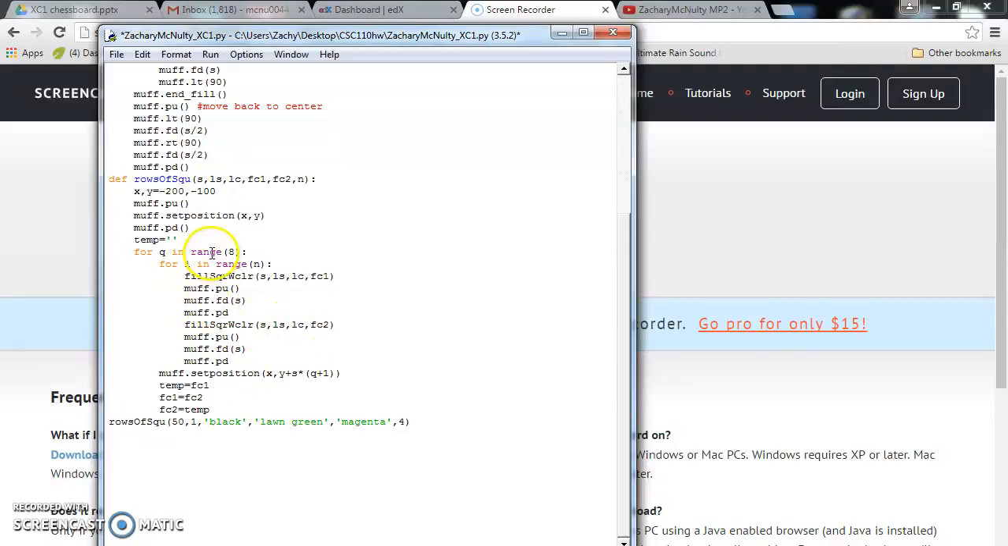And every time I go through this loop, I'm going to change my fill color, so I put fill color 1 in a temporary place, change fill color 1 to fill color 2, and then assign fill color 2 to my temporary one, which was originally fill color 1. So in this case, I'll be switching between lawn green and magenta over and over again. And let's take a look.